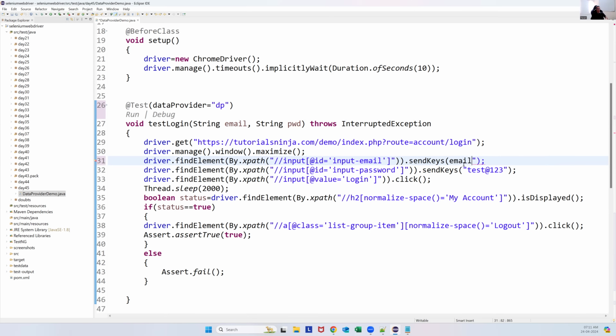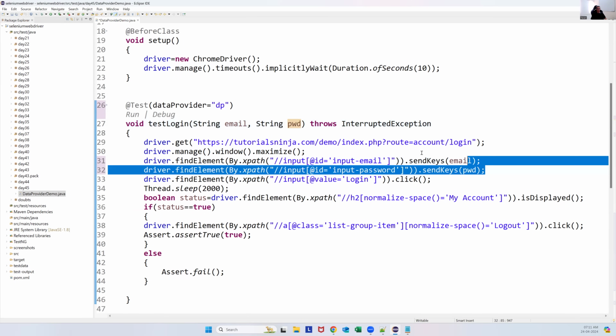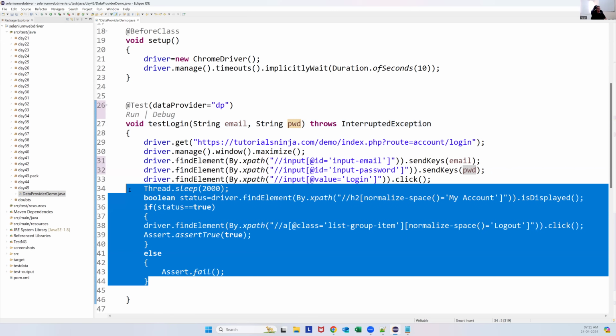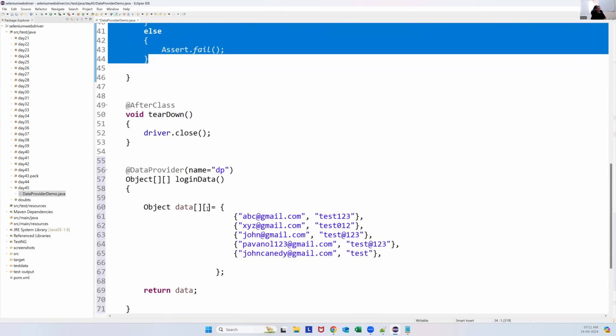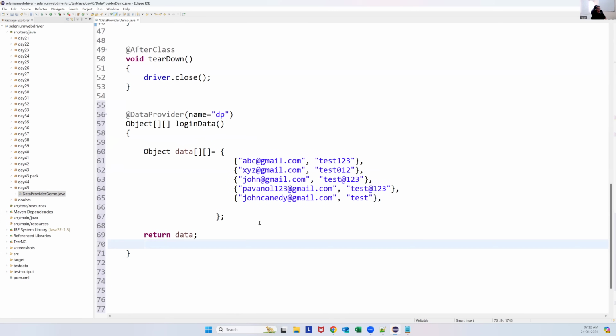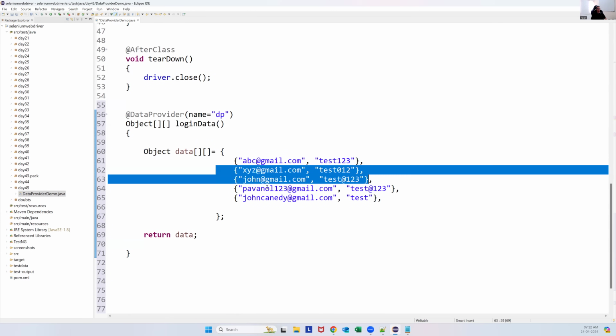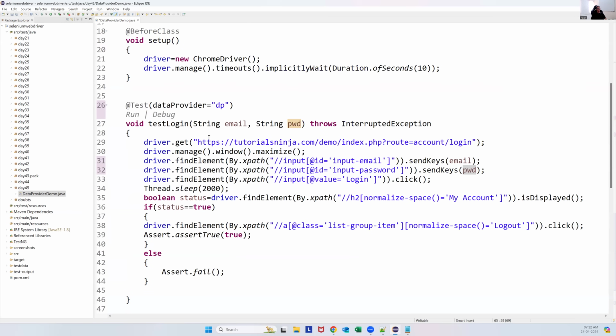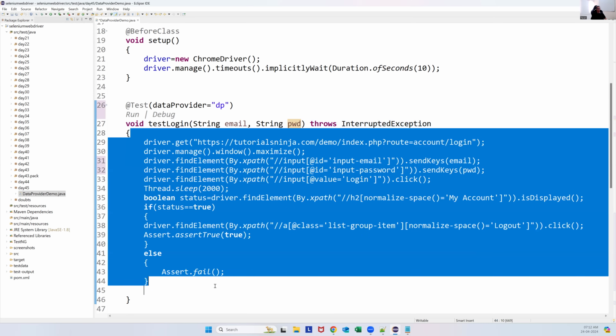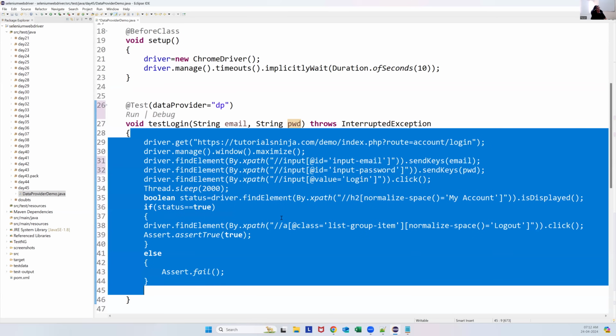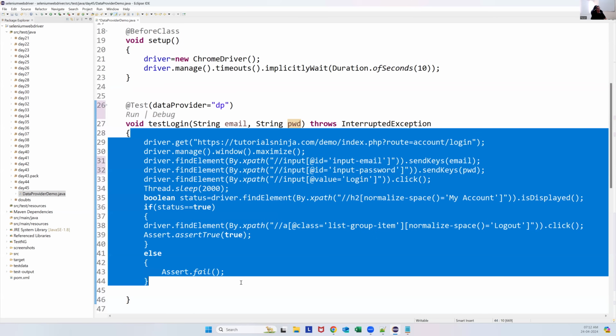Email and password are local variables. These two parameters will receive the email address and password, and it will substitute here and do the validation. So the data provider method is passing different types of data, different combinations of data, and our test method will receive the data one after another and do the entire process. For each and every email ID, this script will be executed multiple times.